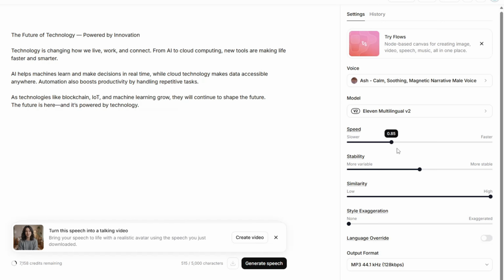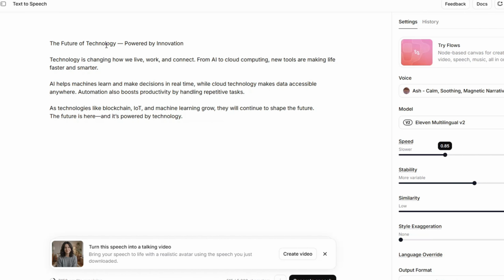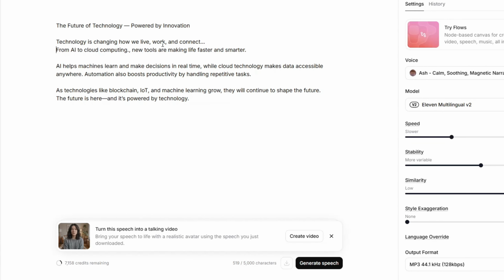If you want even more control, you can also slow the rhythm of the speech by editing the text itself. One method is to add ellipses or extra periods between words or phrases. This encourages the AI to take a short breath and insert a pause, which can make the delivery feel more deliberate. You can also use hyphens or dashes between words to create brief stops.